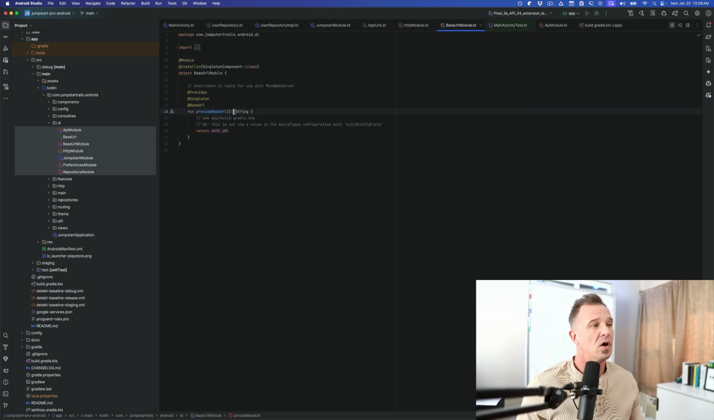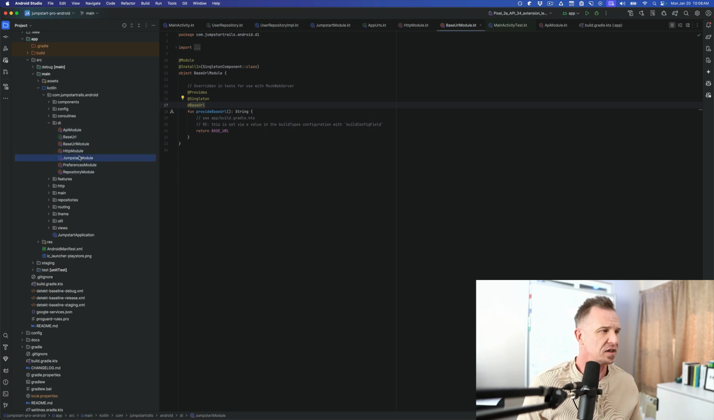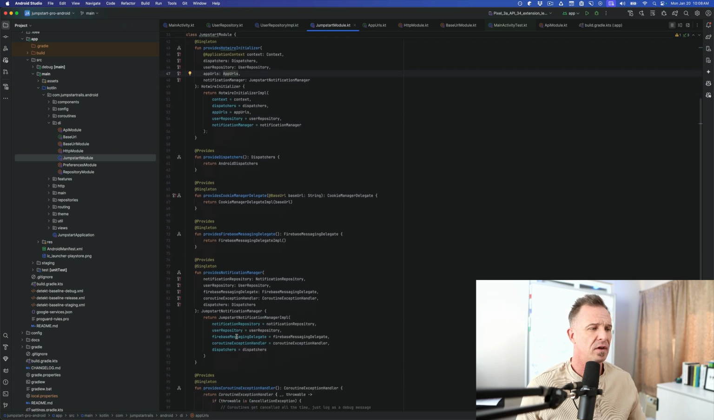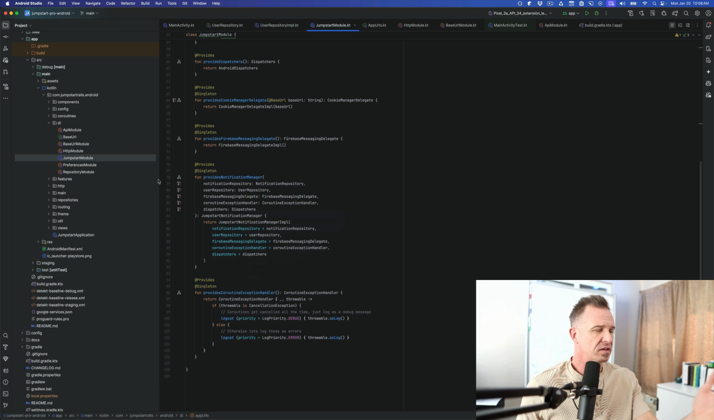And so in that case, we're putting things in different modules that help facilitate testing in the future. So it sets you up to have a test environment, to do mock web server and all that kind of stuff, so you don't have to hit a real web endpoint. So these are separated into various different modules. Jumpstart module has all of the common Jumpstart stuff, which is cookie managers and Firebase notification stuff, and everything's assembled here.